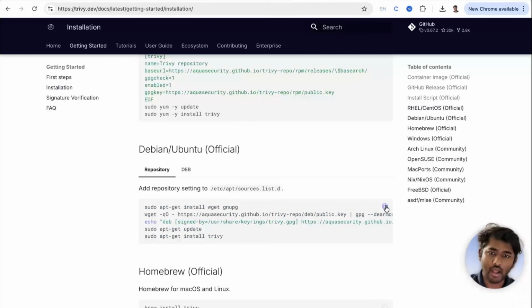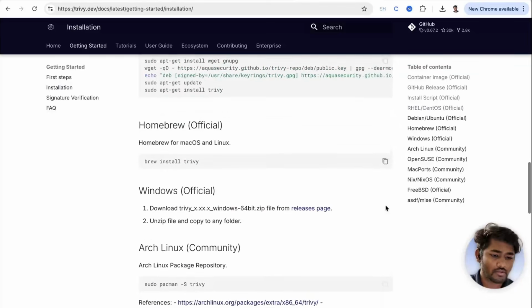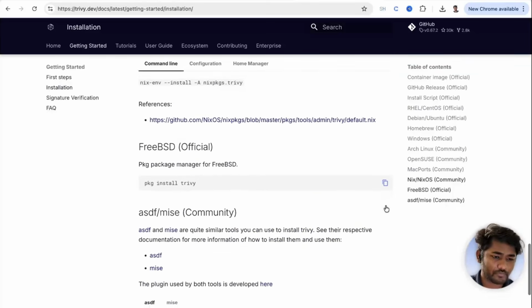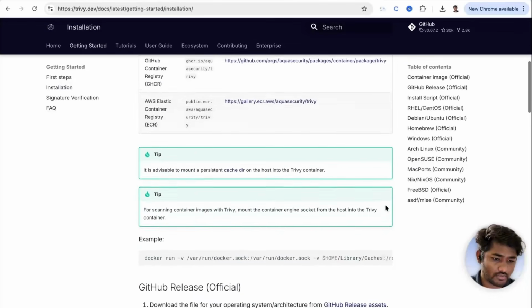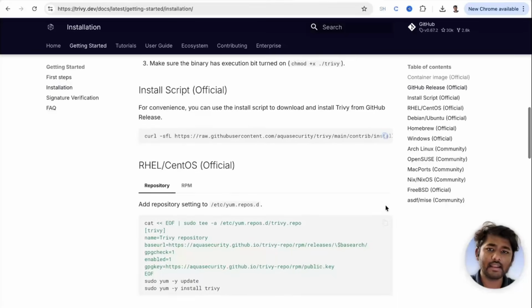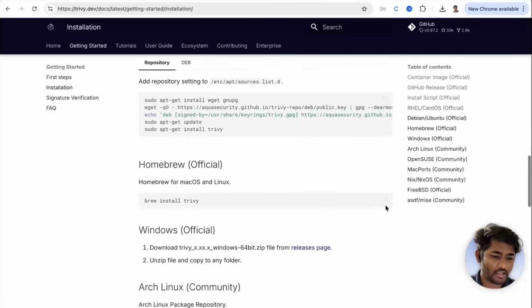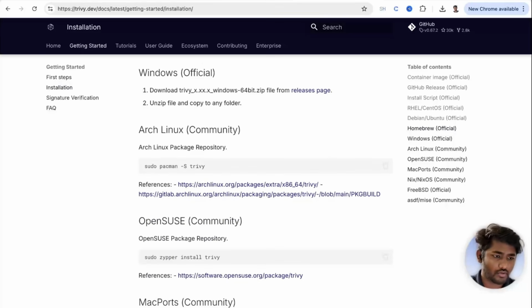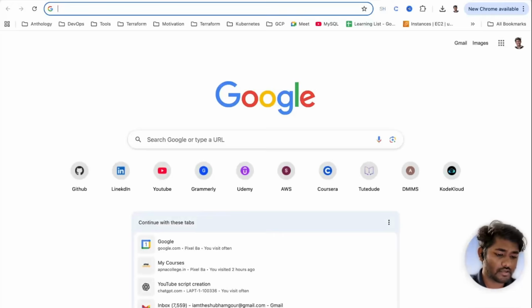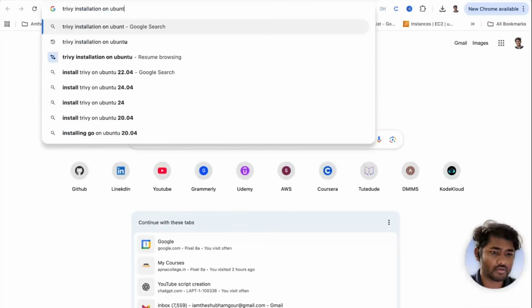If you are someone who is using Windows, then you can use one more package manager called Choco. If you scroll down, there is a package manager for Windows also. Secondly, you can also get an exe file equivalent. And if you are on a macOS system, you can install it using Homebrew. So for Windows, let me just search for Trivy installation on Windows.